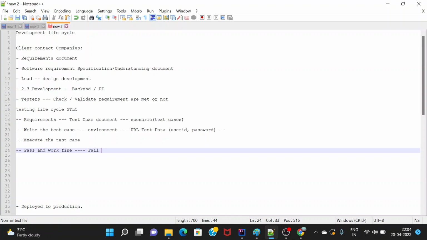So what would you do in that case? If it is failing, that means the development was not correct, right? So you need to raise a defect. It is an error, so we raise a defect. Once we raise the defect, the development team will fix it, and again we will test the code, because after fixing there will be some code changes. Once the developer fixes the defect, he will change the code to fix it.